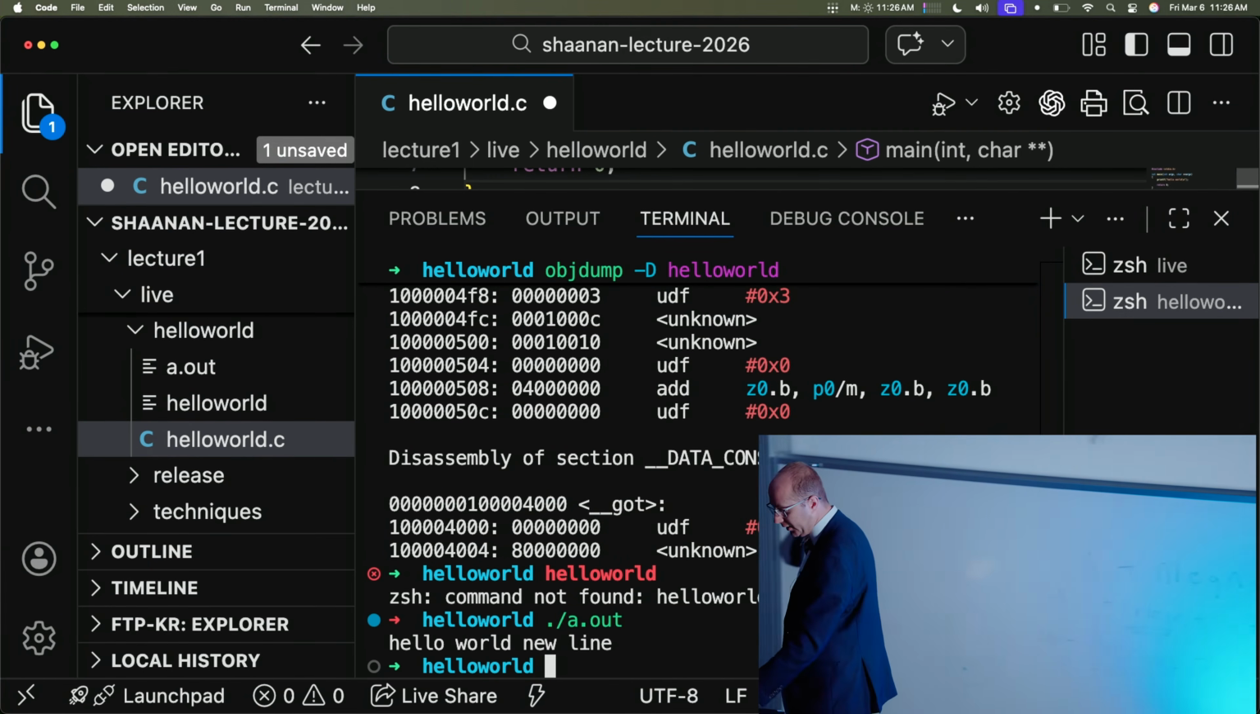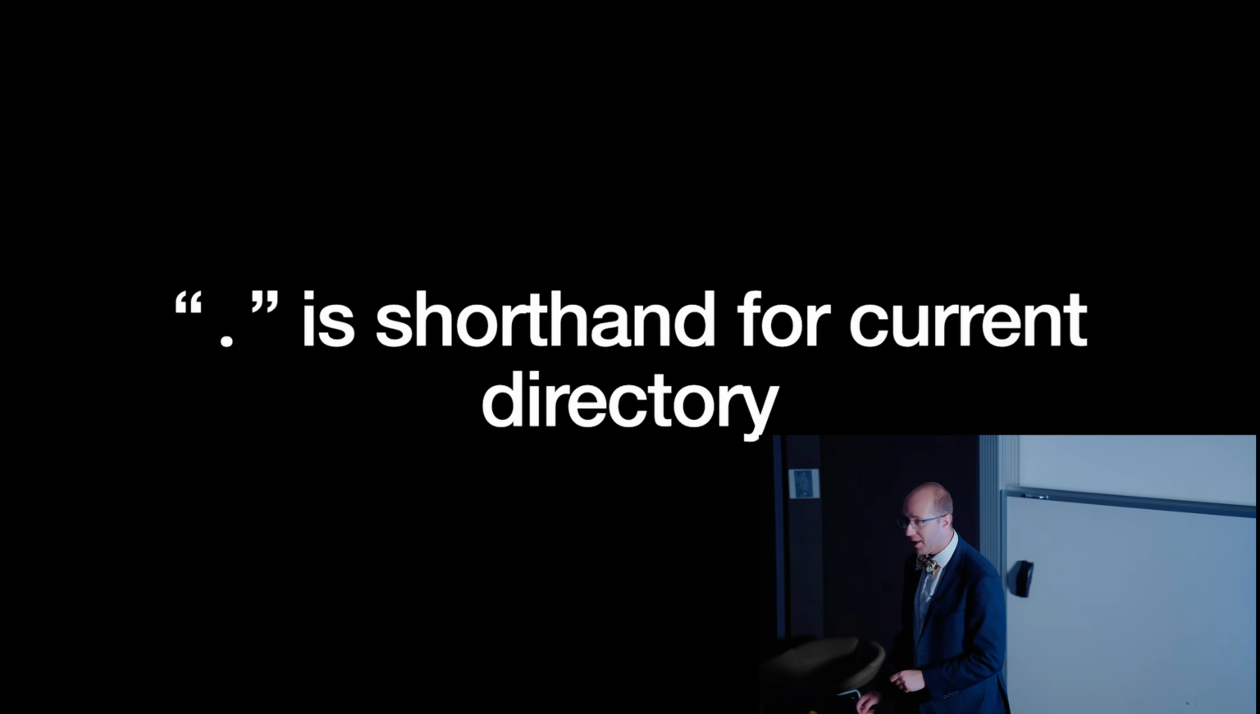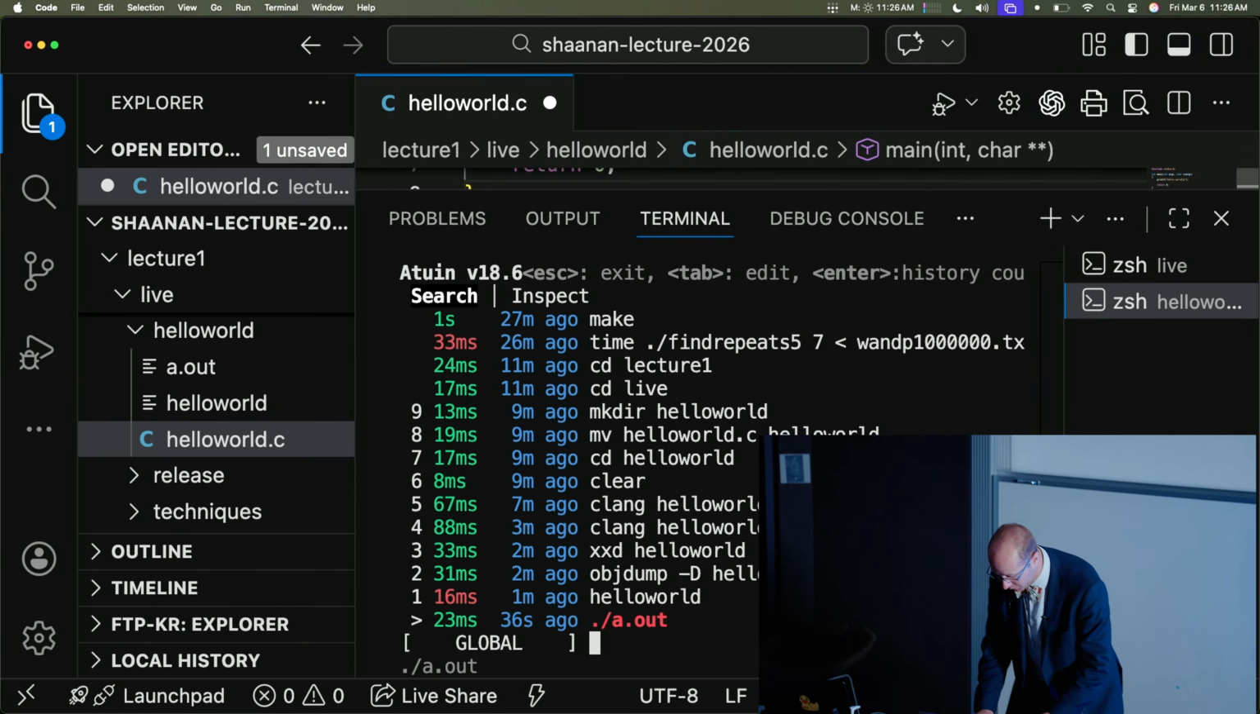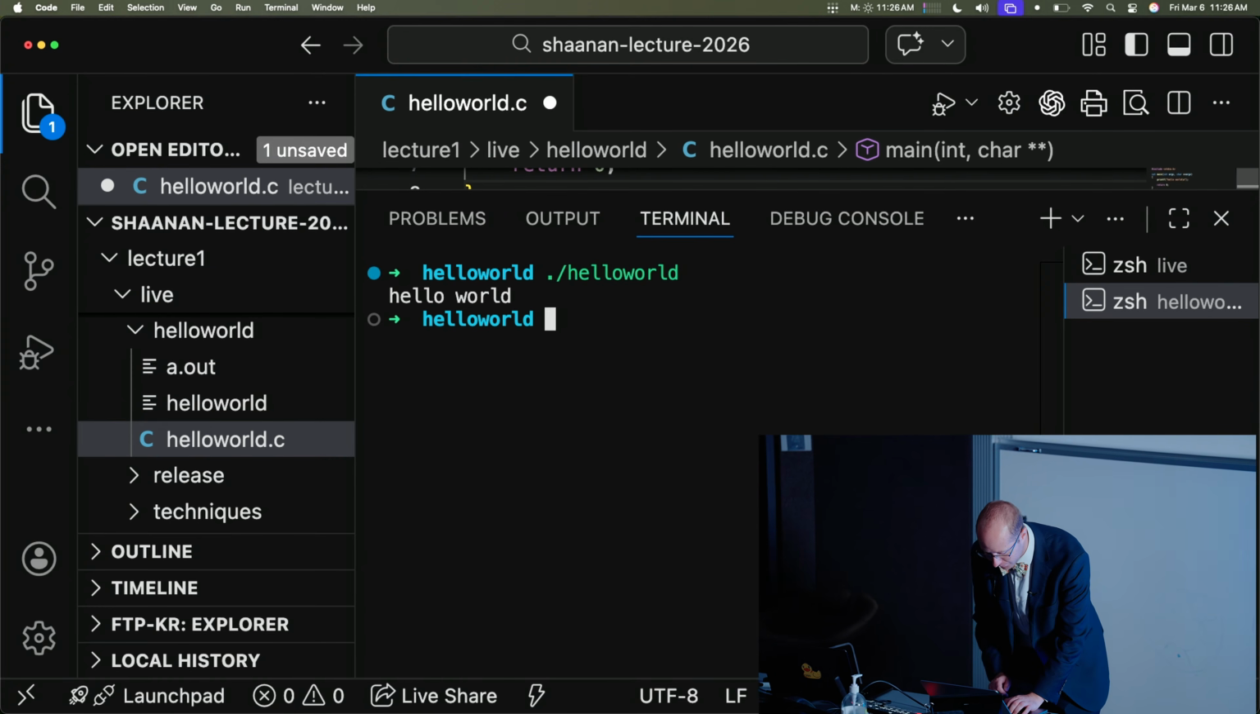And so what we're going to tell it is, look inside the current directory. So dot means current directory, and / means inside. So if we look inside our current directory, so let's replace this with hello world.